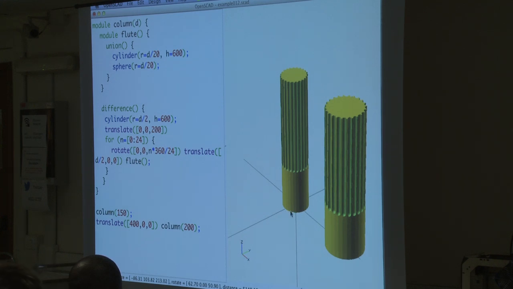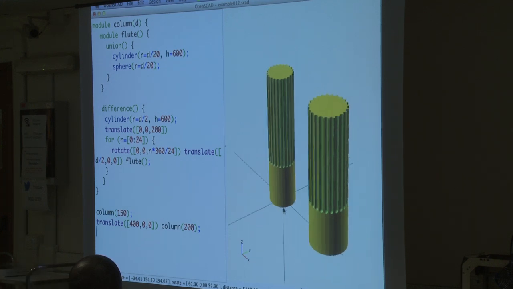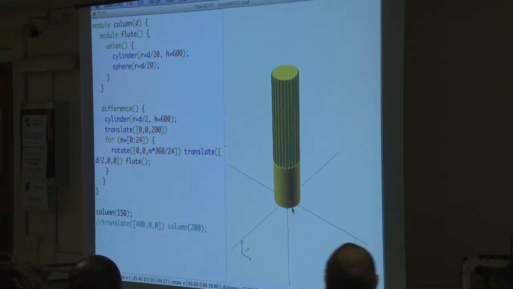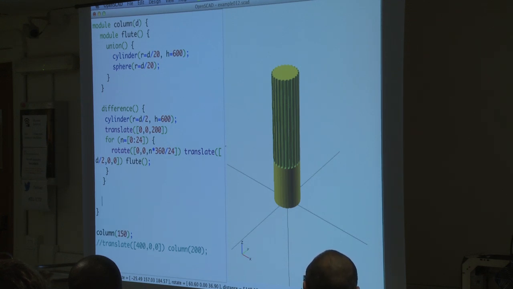At the same time, we can add features to this column now. So we can add the base. And adding a base is going to be the same concept as adding a flute. We just go to our column module and just start modeling something that resembles a base. So we want to say the base is going to be 20% larger than the cylinder, the column itself, and it's going to be the same height.